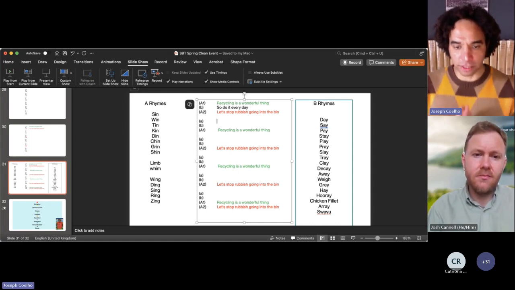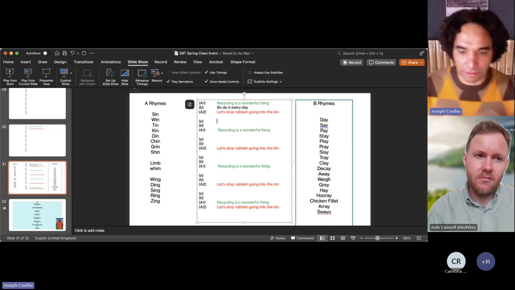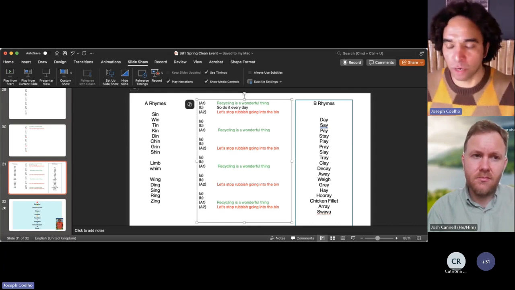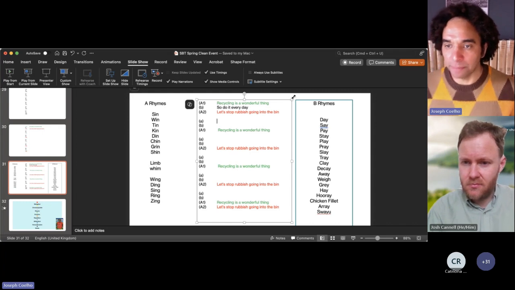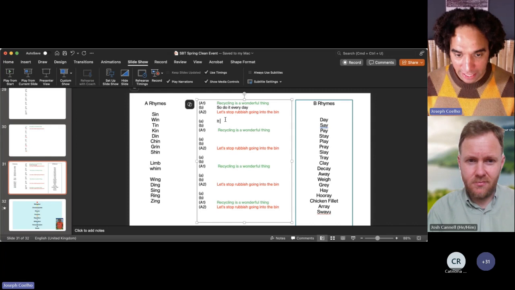Recycling is a wonderful thing, so do it every day. Let's stop rubbish going into the bin. Now I need another line that ends in a rhyme that works with thing or bin or whim. In the bin we put our tin. It always makes us grin. I'm gonna go with that.